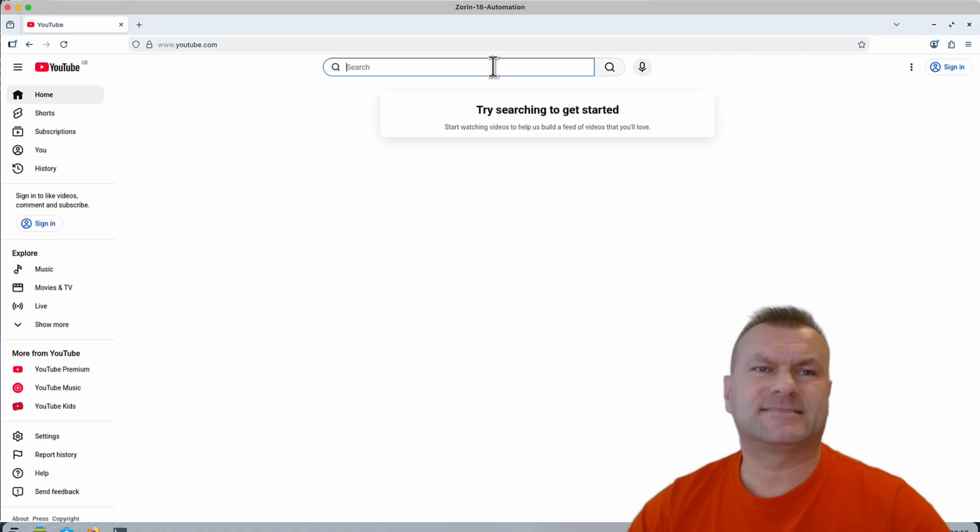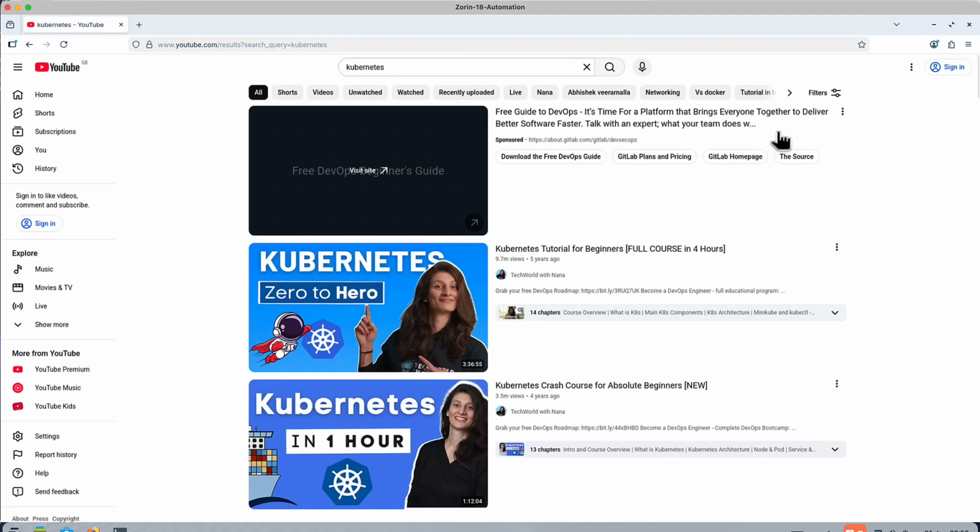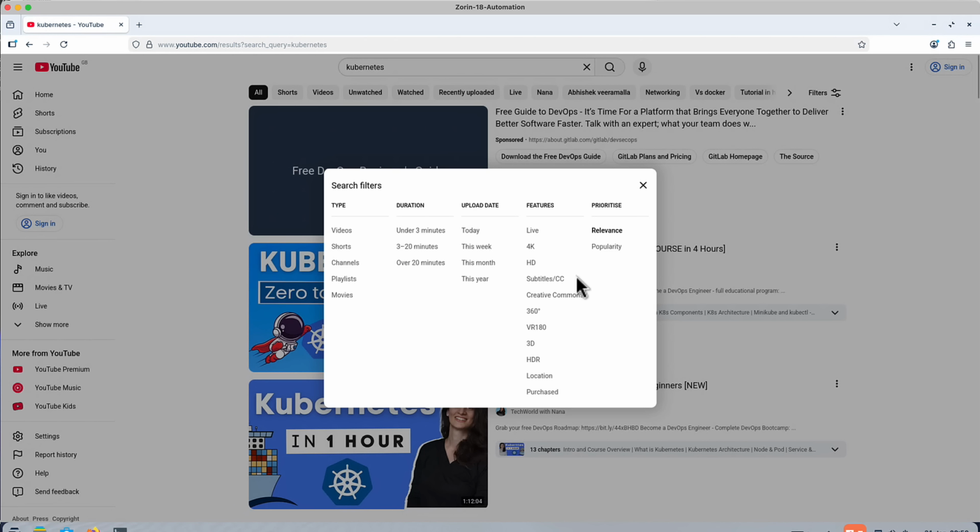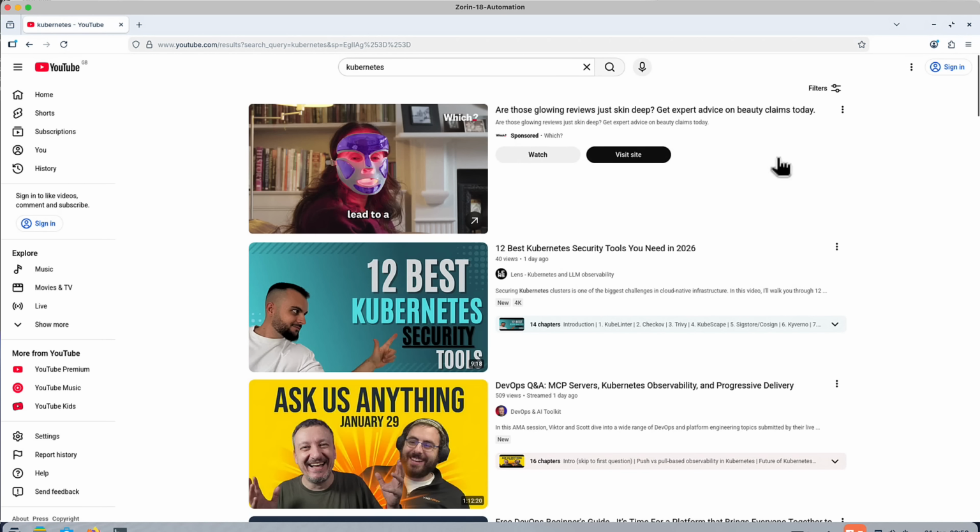What I'm talking about, let's search for Kubernetes maybe? And this is the default view. If I want to change it, I would go to filters, and these are the available filters. But there is no filter for upload date or time, yes? If I choose, for example, filter for today, I will get the videos only from today.